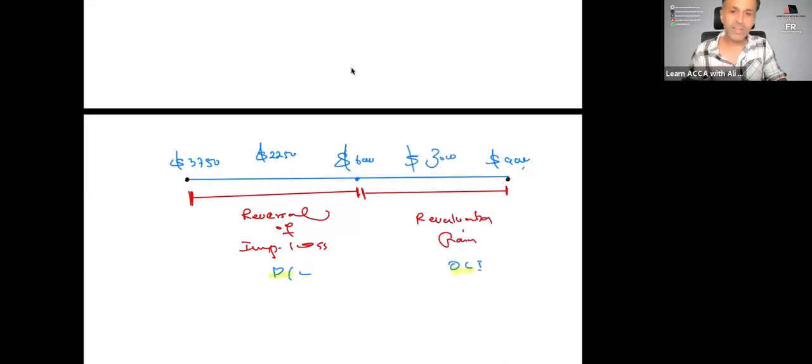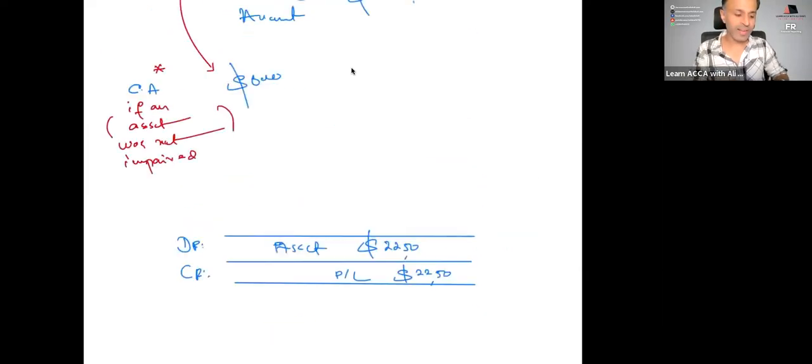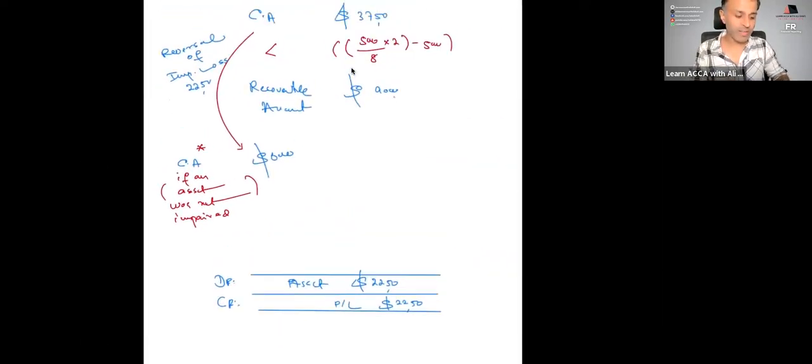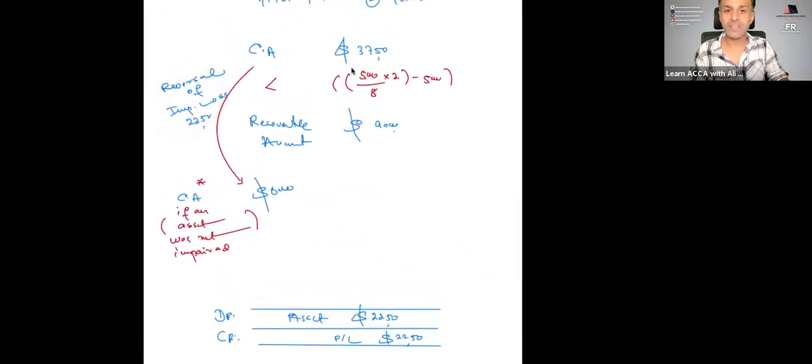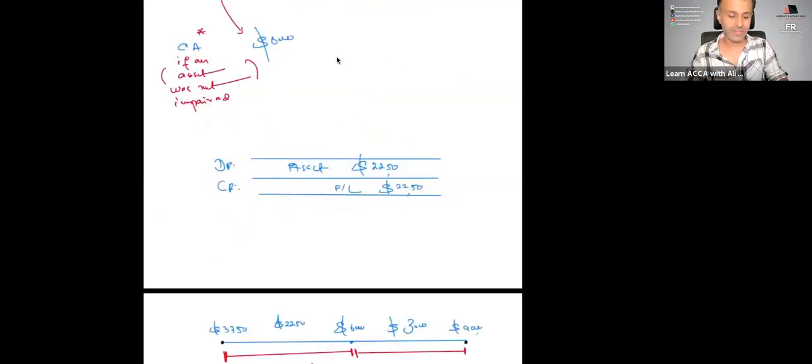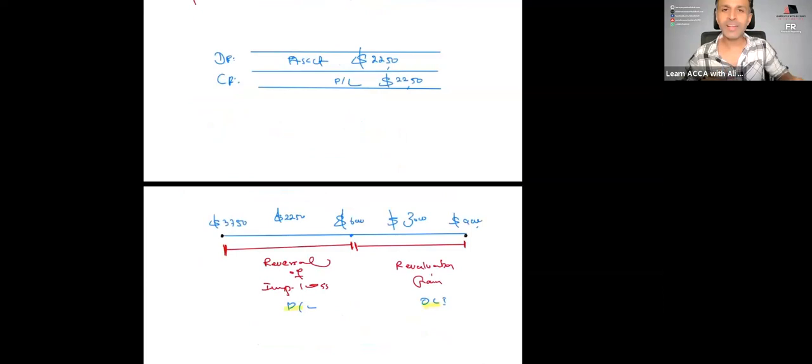Now you get it? So first of all, you will have to take this amount up to 6,000 to make the reversal of impairment loss. And once it has reached up to that mark, the extra increase that you have found is in fact the valuation gain, which goes to OCI. Good with that? This is the way you have to understand this.